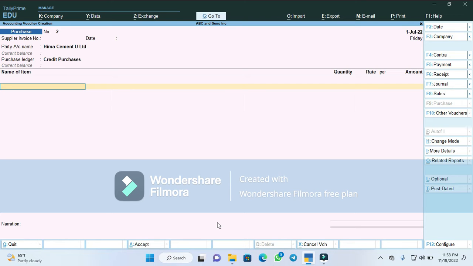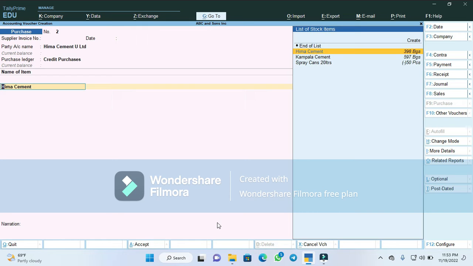So now the name of the items, let us select how many bags. Let me first select Hima Cement. You must select Hima Cement. However, to take you back, you can see that it's now reflecting the number of bags, which are 398 bags, meaning the adjustments have been made respectively. The double entry has been correctly completed. You can see even Kampala Cement has reduced automatically. You can see the spray cans are still in negatives, meaning we still have to recognize the purchases transaction of some spray cans. So let's continue with the Hima Cement.